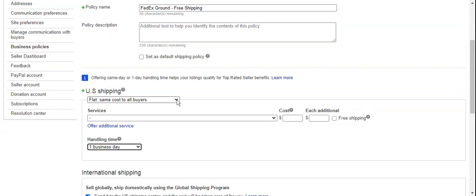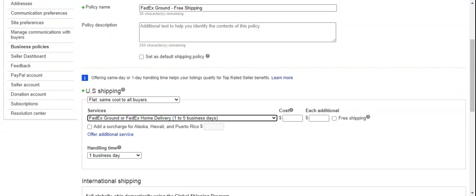Okay, so here, because we want free shipping, that is considered a flat rate. So we would select flat, same cost to all buyers. And services here in this drop-down menu, this is where we select our shipping service. So we go here until we find our service, which is here, FedEx Ground or FedEx Home Delivery, it's both the same thing. Ground and home delivery are both the same thing. So we select that, and because it's free shipping, we just click this button here, free shipping.